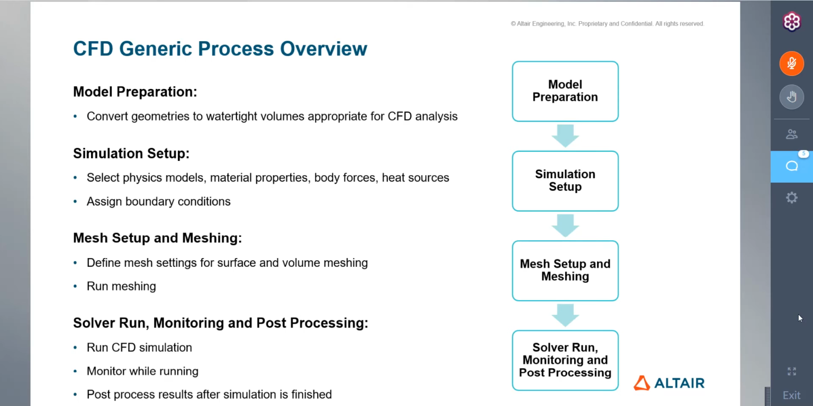So we start off with the model preparation. We'll bring in some geometry, start generating the actual fluid volumes in our geometry, and do any cleanup that we need as well. From there, we'll start doing the actual setup of the simulation, where we'll set up things like the material properties, what kind of boundary conditions we have on the model, and if there are things like heat sources in some cases. That's usually the next step when we're setting up any particular model.